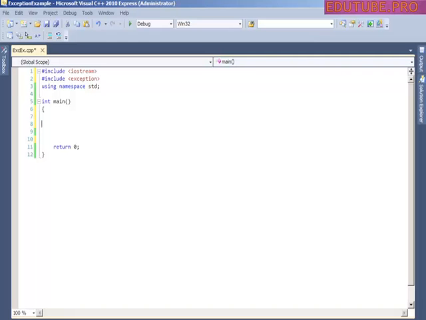Welcome to part 2 of exception examples. Now in this one we want to actually use the exception class that's built into the C++ standard library. And to do that, you'll notice that I'm going to basically clear the screen.